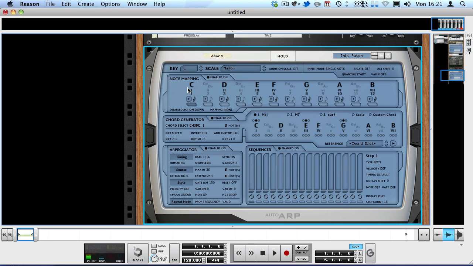So note mapping is basically what notes can be triggered by a MIDI keyboard. This is what notes get filtered when you trigger a note. So, for example, if I play C, then all the settings that I set up for C are going to be applied. And if I play D, all the settings I set up for D are going to be applied. But if I play C sharp, then C is going to be played. So this is where you can do that.